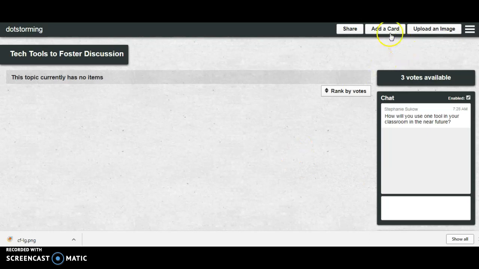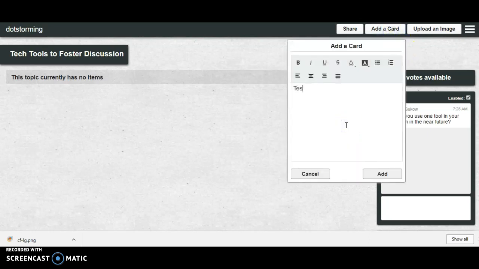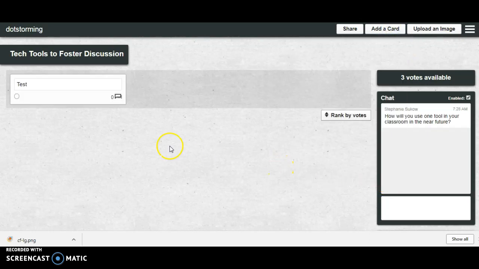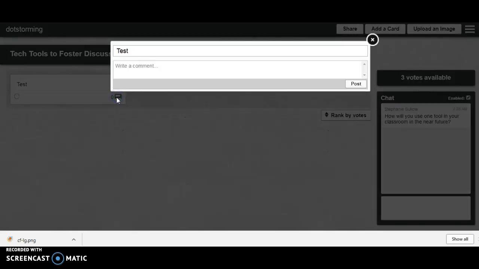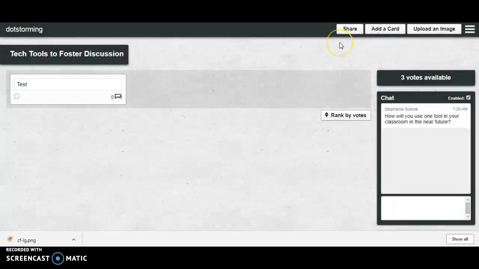So we're going to add a card here. We'll just call that a test. Once cards are on the board, others can comment on those cards. So again, it creates that discussion feature, and students then can vote.